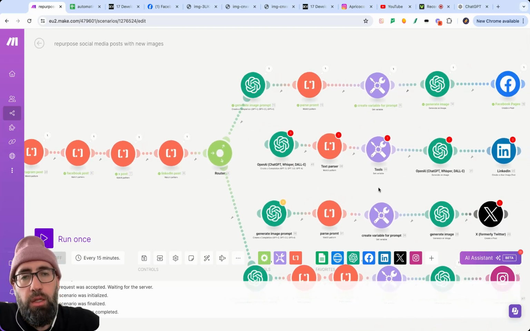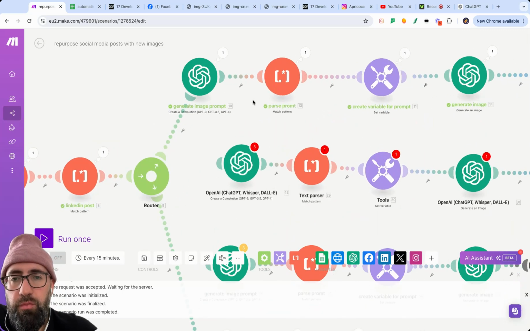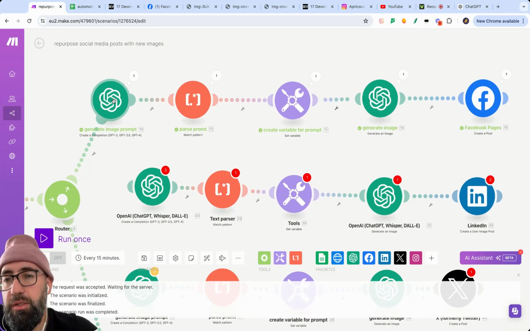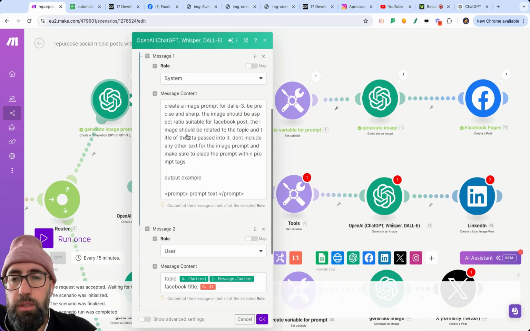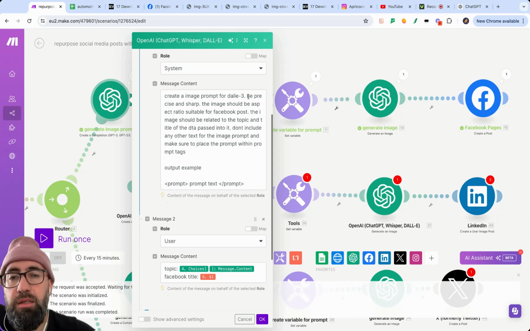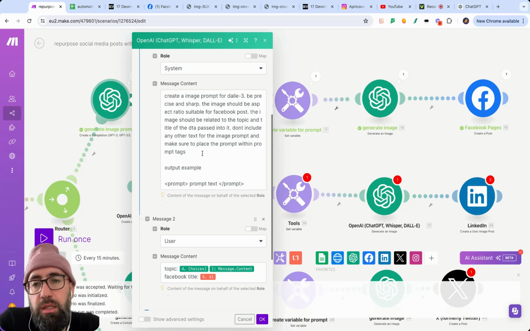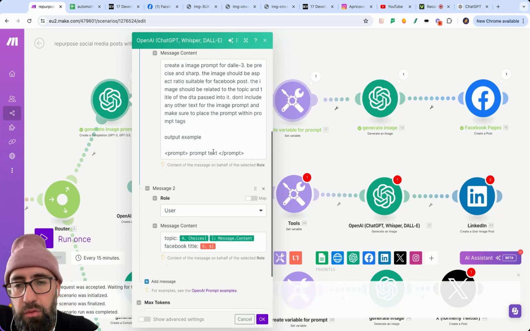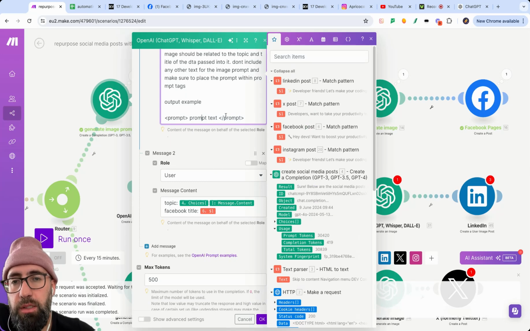And then the next step of the automation is to create the image. So first of all, to create the image, we tell ChatGPT to create the prompt. So again, we have a system prompt, create an image for DALL-E 3, be precise and sharp. And another important thing is we tell it the aspect ratio for Facebook. So the posts on Facebook are different to on Instagram and other social media. And again, we wrap the output in prompt tags so we can pass through those.